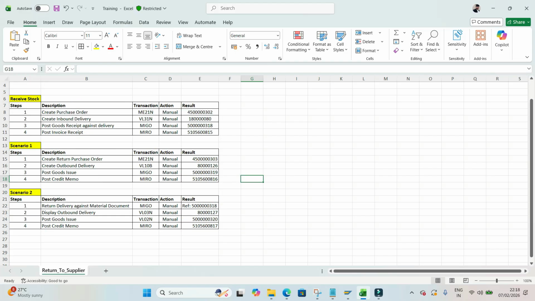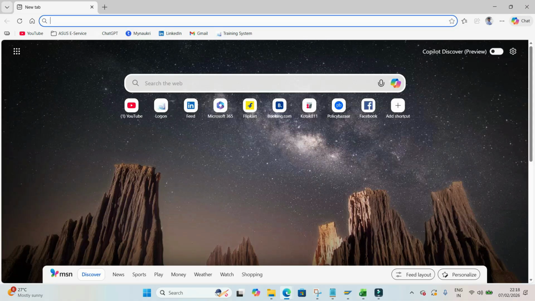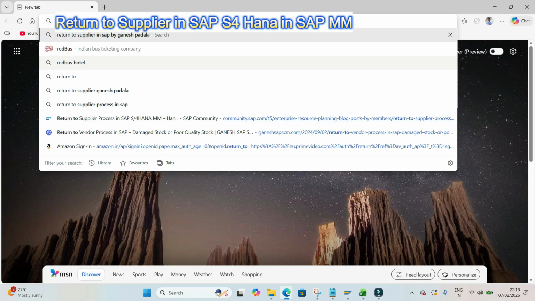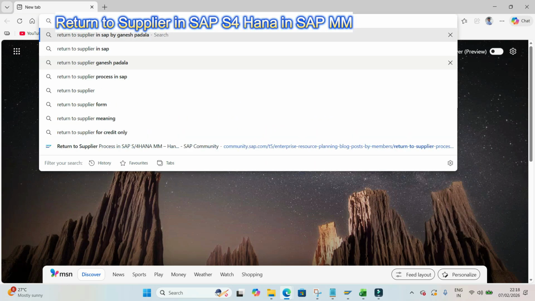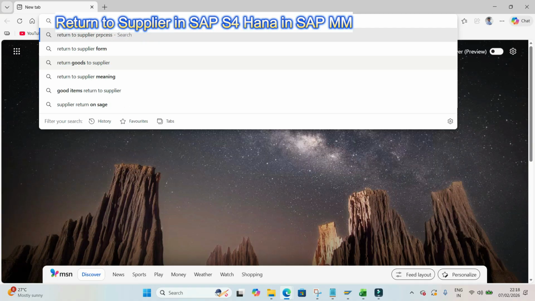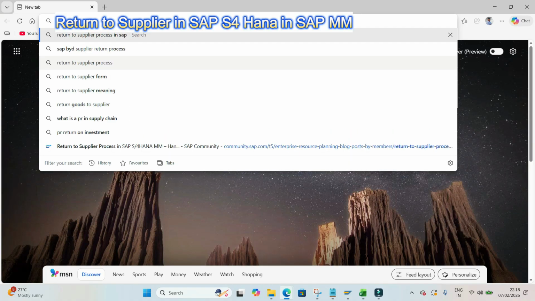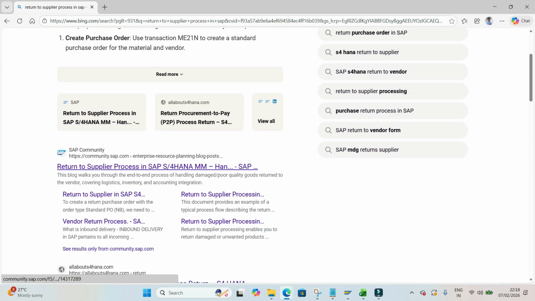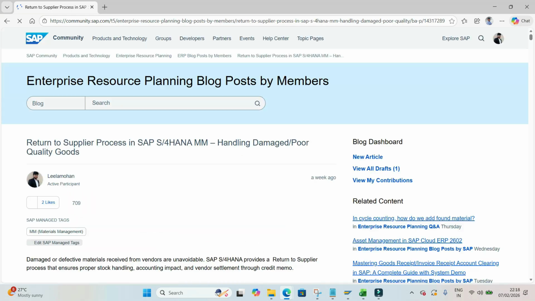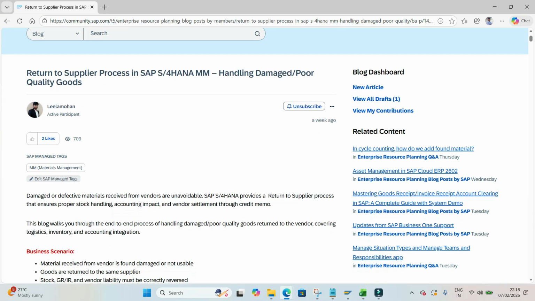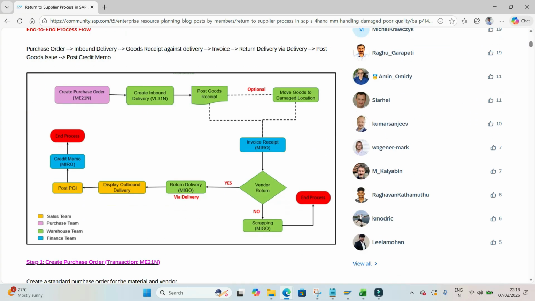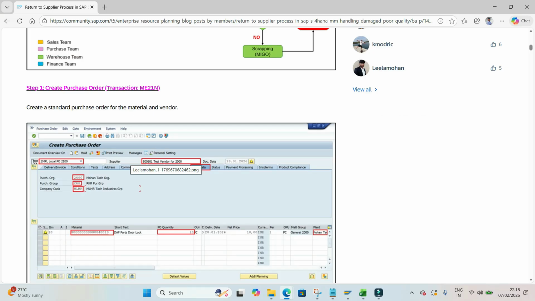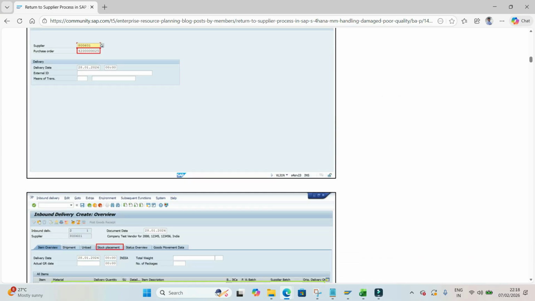And on a similar topic, I have published a blog as well, so you can refer to that blog. Let me show you how to access that blog. You can go to your browser and search for return to supplier process in SAP, and you will get a blog from the SAP community. So you can open the first link, you will get the blog here, so you can check the detailed step-by-step process and the business scenario. So everything was explained in the blog for your reference.